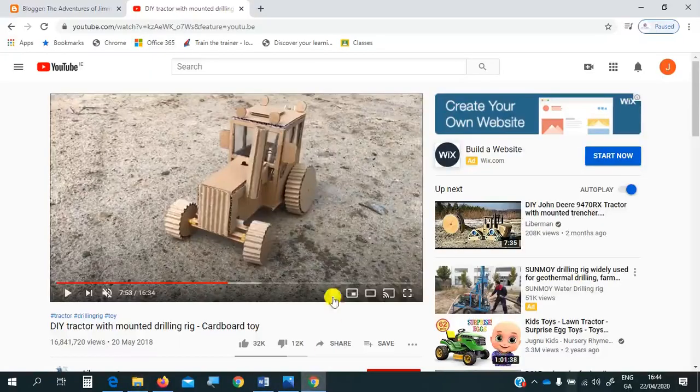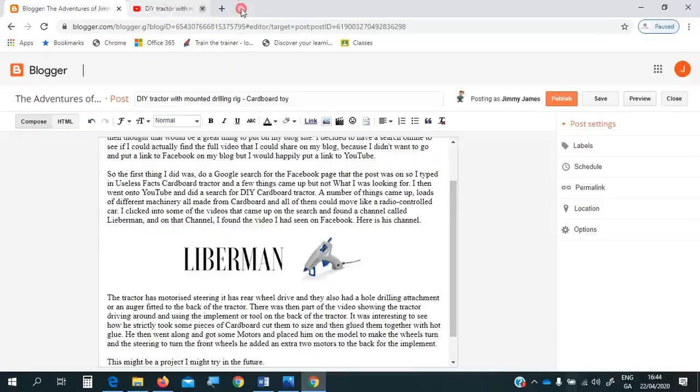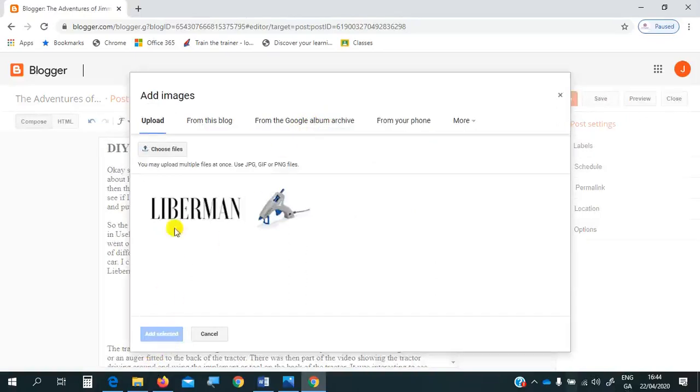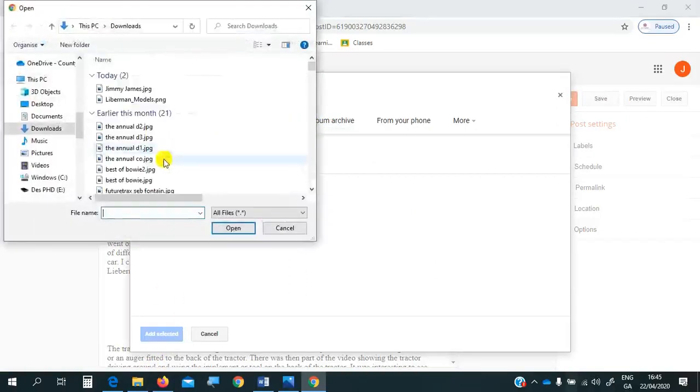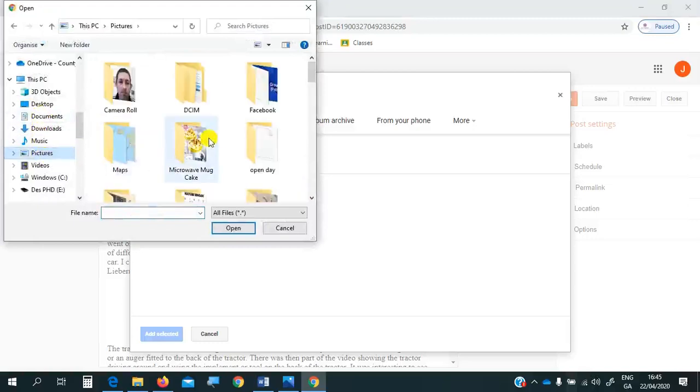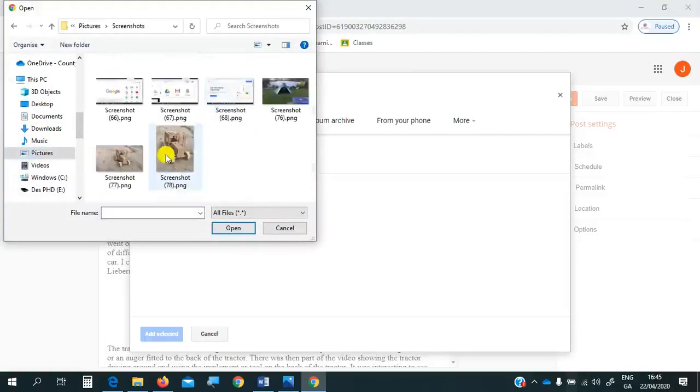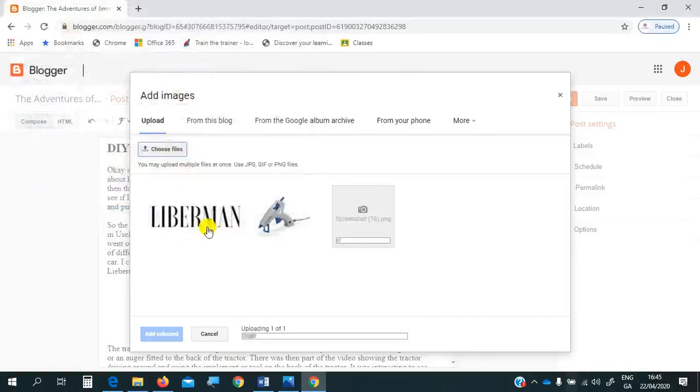We'll go back to Chrome. We'll close the video. And up here, I want that across here. I want the picture in here. So right where it says cardboard toy, insert image, choose a file. We have to go to pictures, screenshots, and our screenshot, and open.